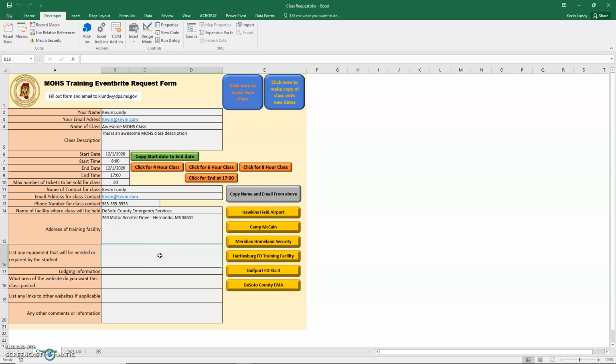You'll give any equipment to bring, lodging information, wherever, if there is, you can put in N/A, or you can give it a name like Doug's Inn in Meridian, whatever.